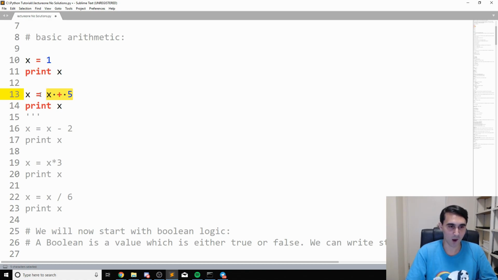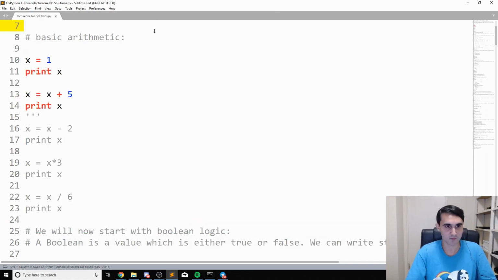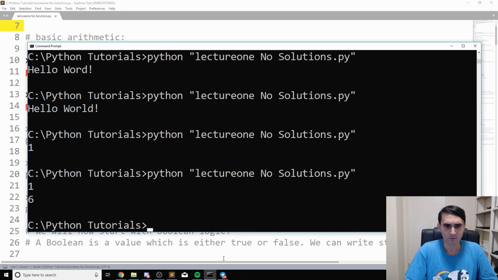This is usually called an assignment operator. Basically, you're assigning x the value of what x previously was, which is 1, and then you add 5 to it. So this should be x equals 6, right? So we can run that real quick. Oh, wait, let me save. Okay. So the 1 is printed from before, and then the new value of x is 6, right? Okay.